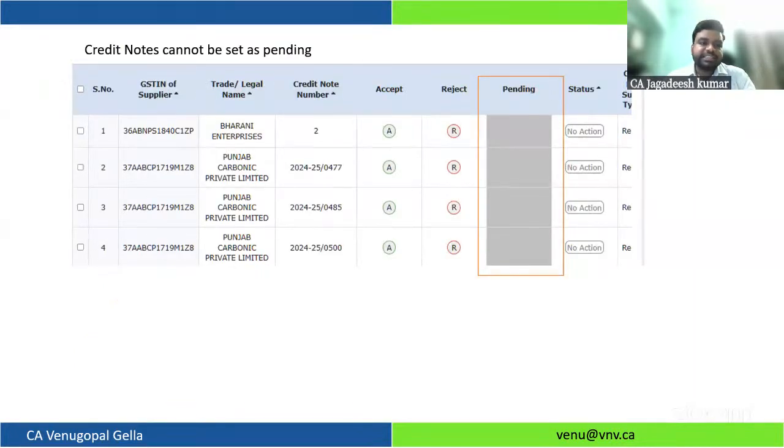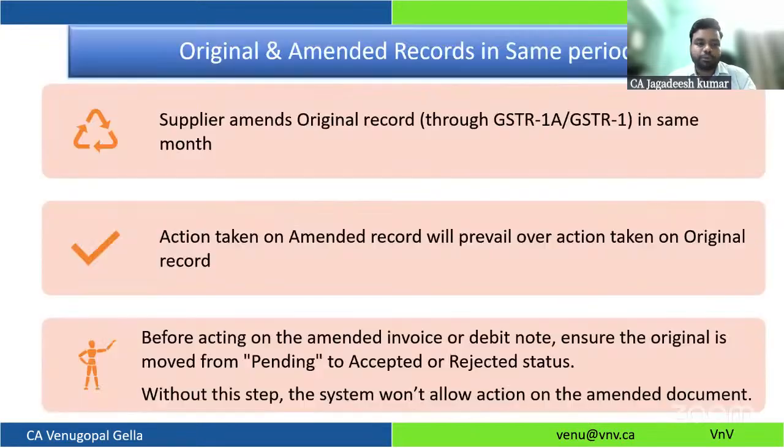So you can see such types of records where you don't find the pending action. You only have the option to accept it, reject it, or take no action. Even if you mark no action, it will be deemed to be accepted. It will be treated as accepted.